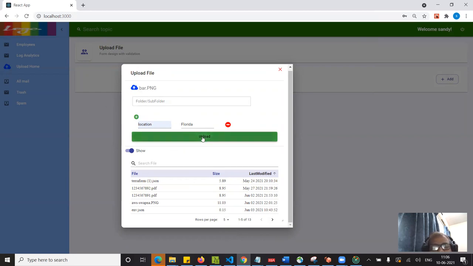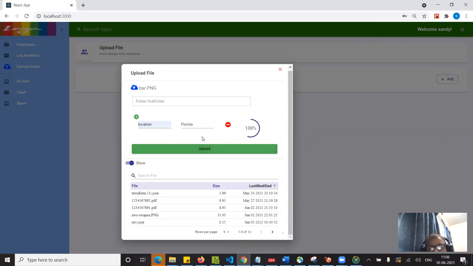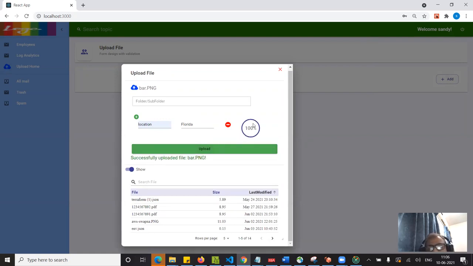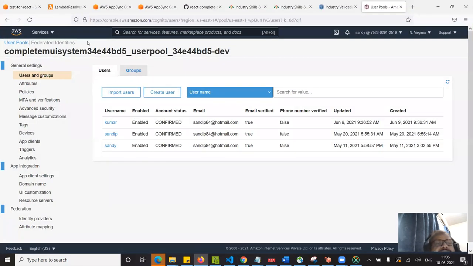Let me click upload, and when I upload, you can see this little progress bar. Since this file is quite small for demonstration purposes, it went through very fast, and you can see this file successfully uploaded. So let me take you to the S3 bucket.